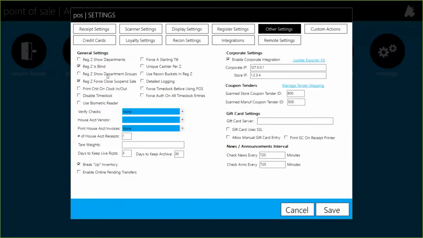The register Z show department groups. When this is checked, it's going to also show your department group sales. As a note, if you have the Z is blind, that's going to, of course, take away these. It's going to supersede these other two settings, your show departments and department groups. You only want to have one or the other selected. So I could either have this selected or both of those selected or one or the other.